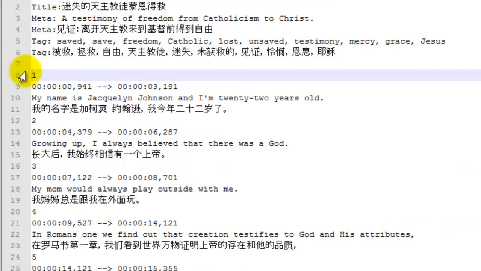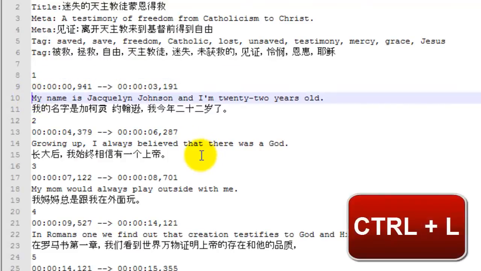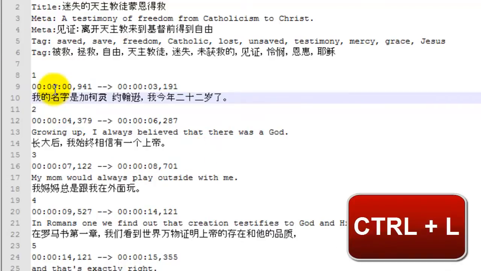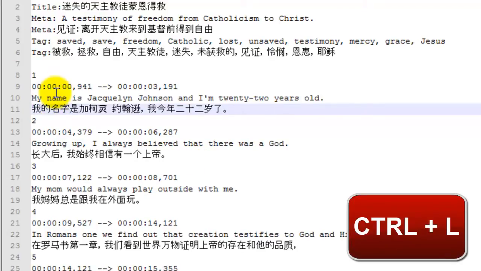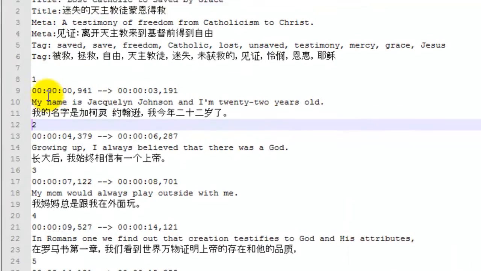First, one hotkey is Control K, removes a line, actually Control L. So Control L just did that. Control L, boom, removes a line. So we need to know that.